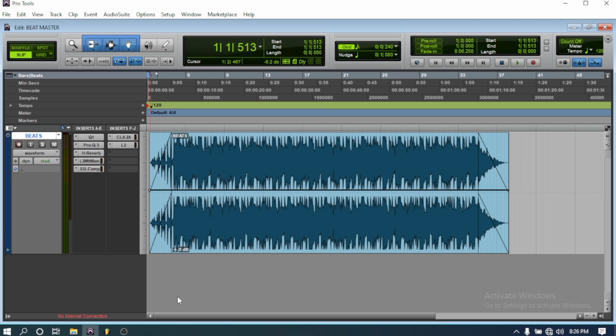This is going to be our final lesson in this series, where we are going to master with Ozone. Now, Ozone is a standalone plugin that helps producers and sound engineers to master their songs. It comes with mastering templates. So it has this chain of processors that is good for mastering. Okay, so let's get into it.